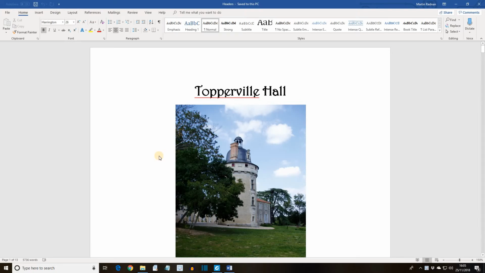ECDL Advanced, Word, Lesson 22, Section Headers and Footers. Each section in a document can have different headers and footers. Headers and footers can be omitted from the first page of a document if desired, and different ones can be applied to odd and even pages.